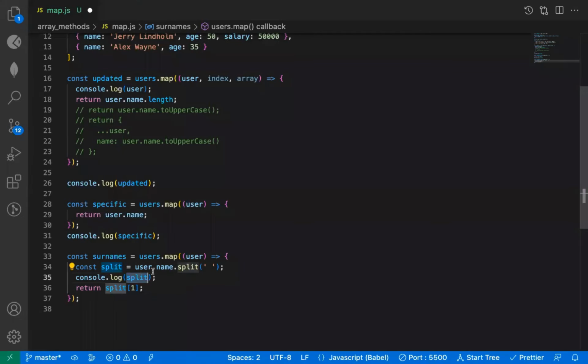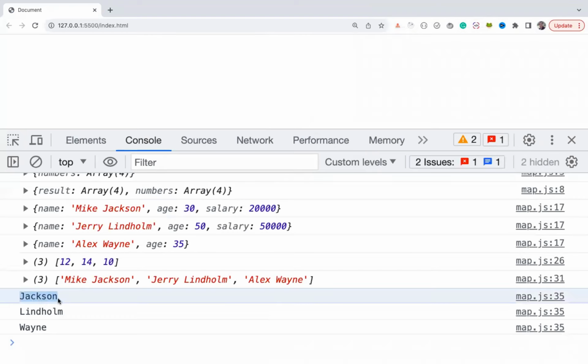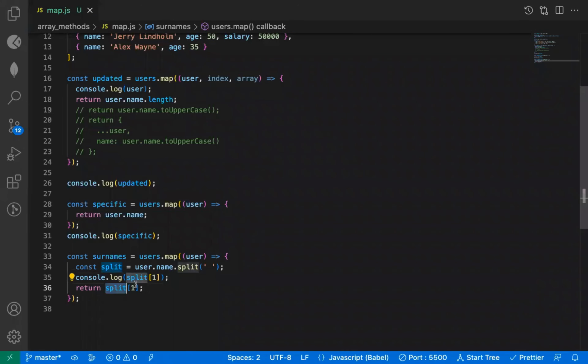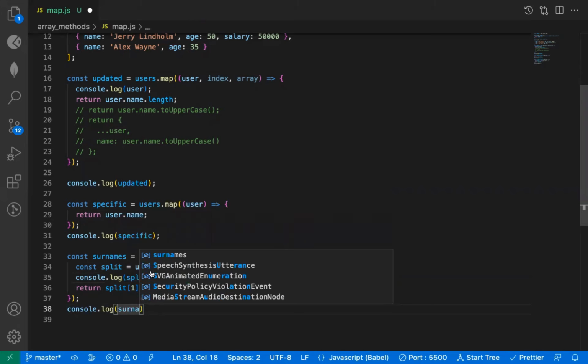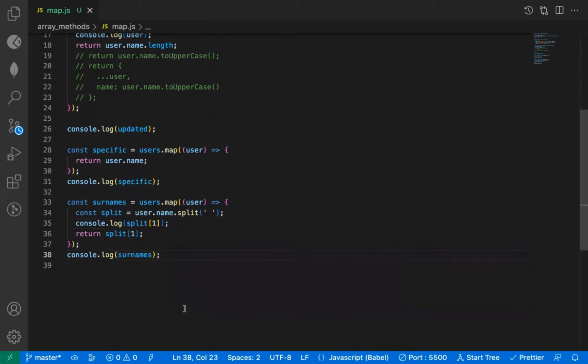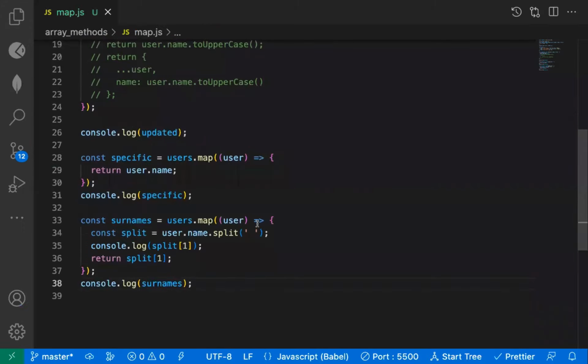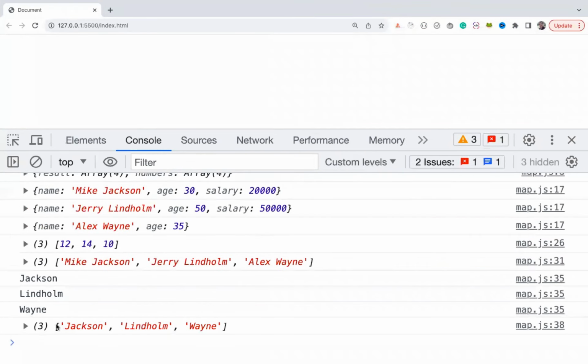So this split is the actual element. I want only the last element. If I just print split 1, you can see this is the Jackson, Lyndon, Binary. This is the actual thing you are returning, and now I can print the surname. You can see this is a new array now. It contains only those surnames.